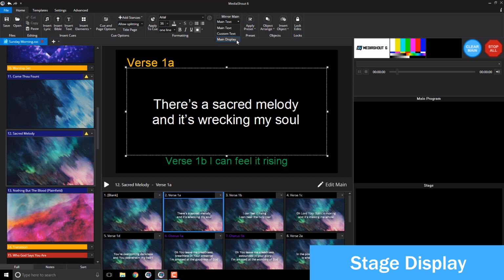You also have Main Display, which is almost like Mirror Main. When you make your selection, remember to hit the Apply to All button to make it apply to every page of your cue.